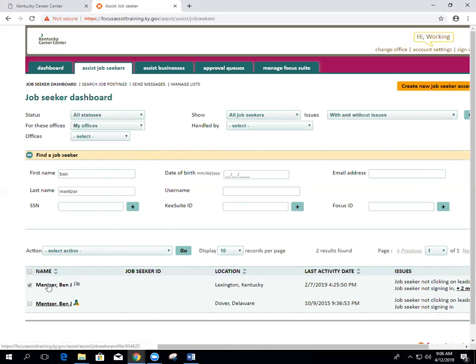So I'm going to click on the job seeker's name. This doesn't actually let you access their career account when you click on this. It actually will just load their profile page in Focus Assist. But that can be useful because there's a lot of information there that you may need that you don't actually need to go into the record to get.